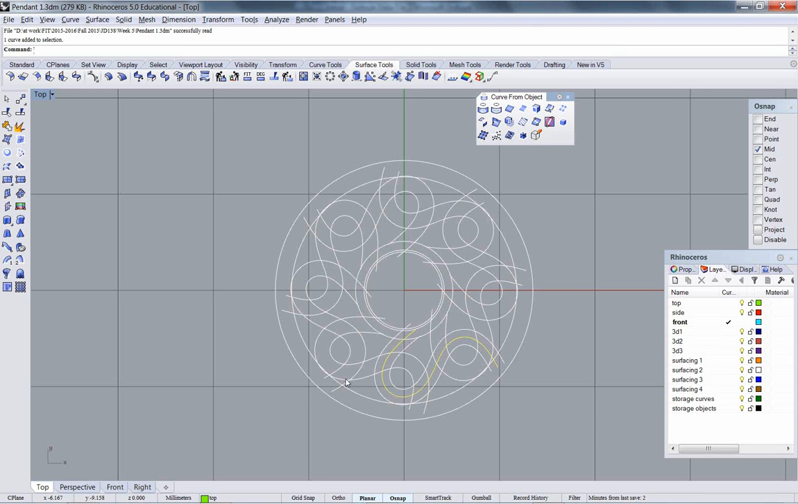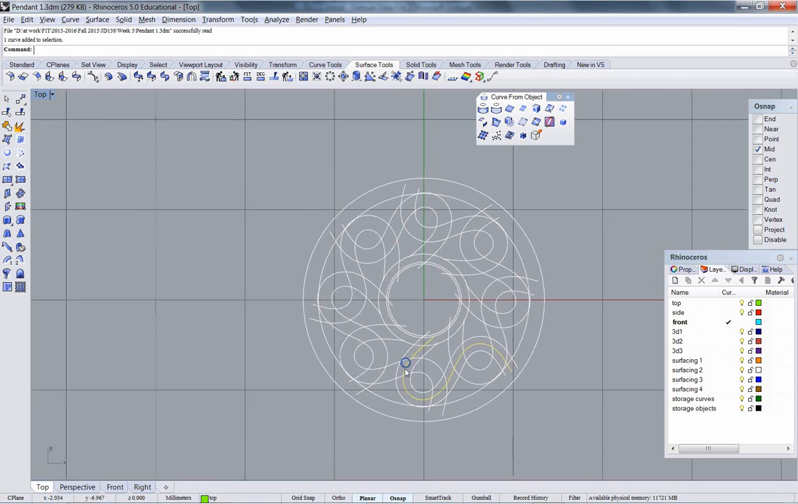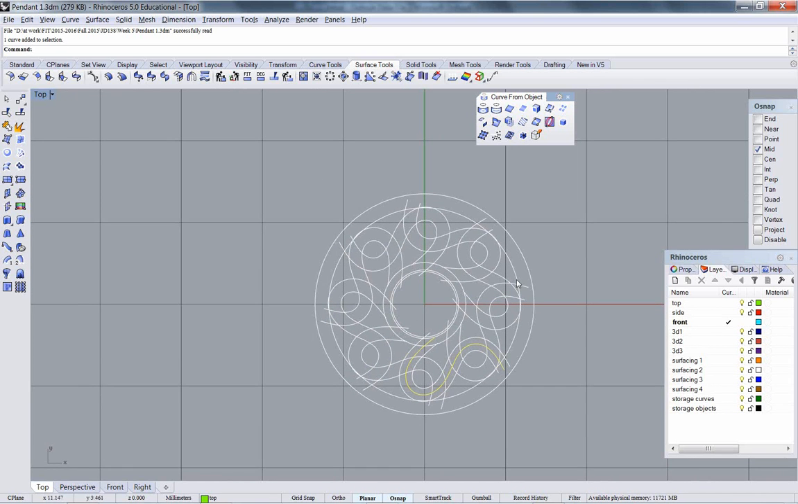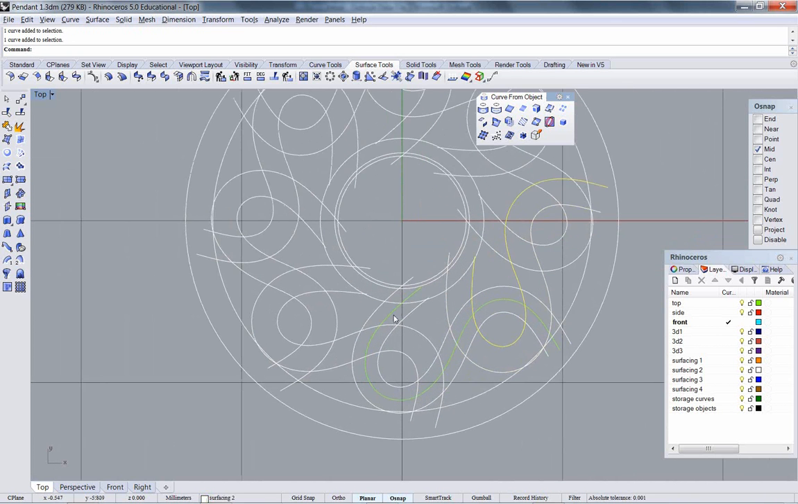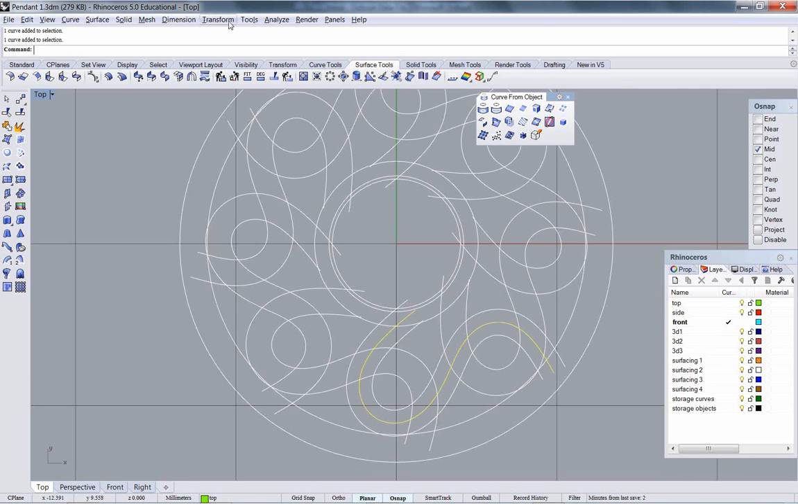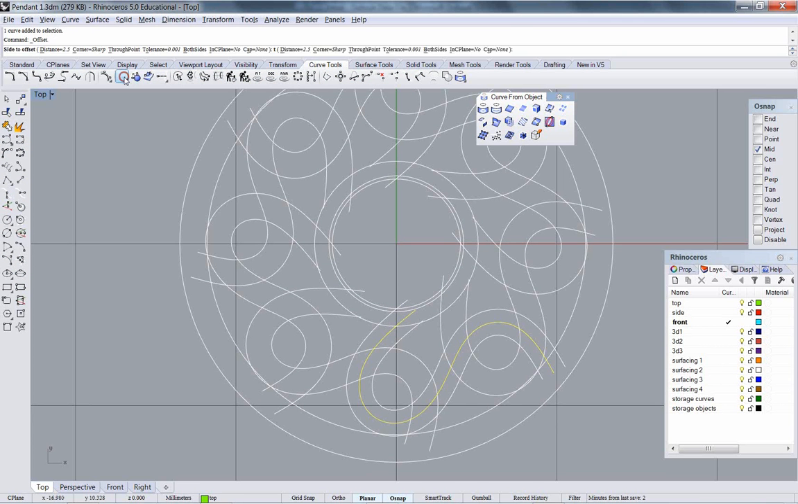Another tutorial for basic Rhino modeling. This is our pendant project. Continuing on, we have our offset for the basic design, showing where our pipes will be. It would be good for me to double check and see what that is in this particular example.